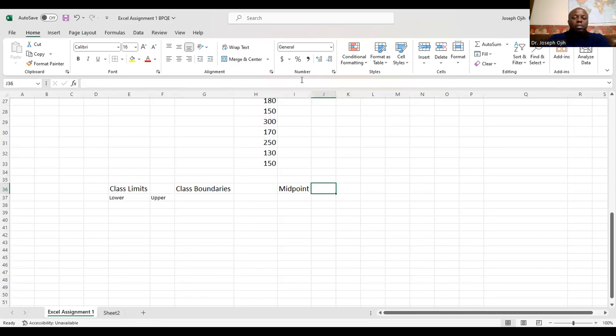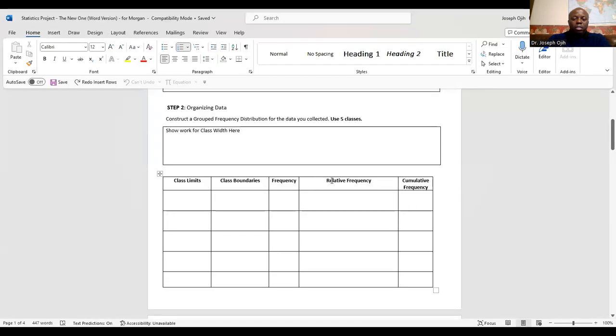Going back to the project, we need the frequency, relative frequency, and cumulative frequency. Okay, that's what we need. So let's go and put them in our Excel.